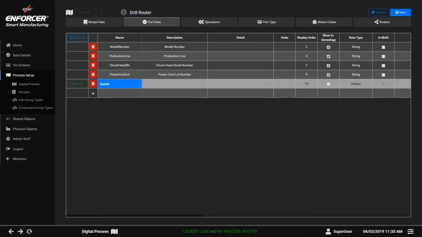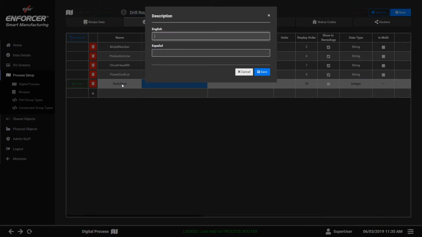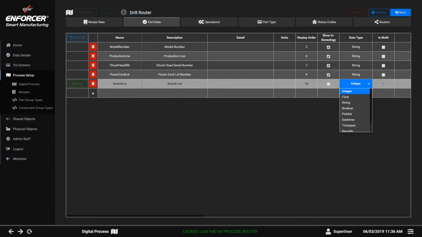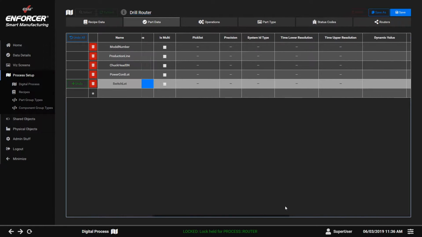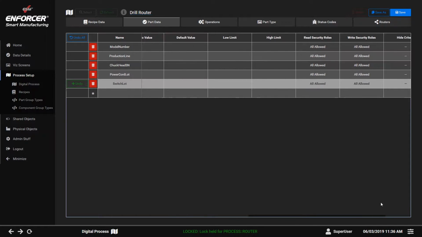Double-click in the Name field to enter a new element. Enter the data field name, description, and data type. Based on the data type, additional information may be required to fully define the field. Several additional columns are present in the table to specify all the details.